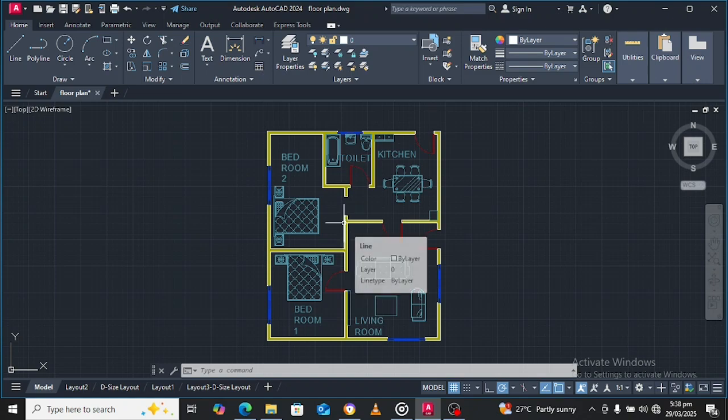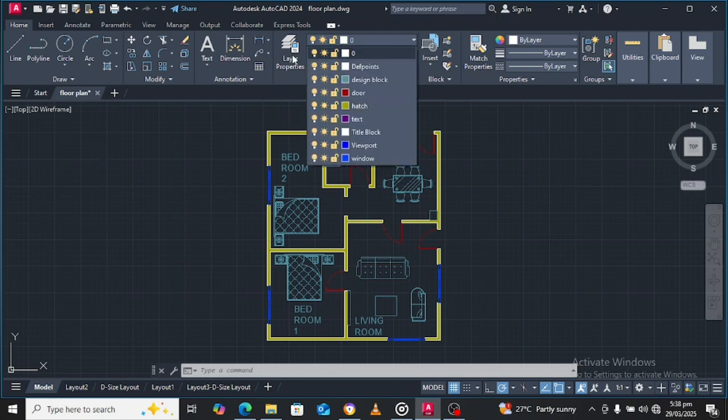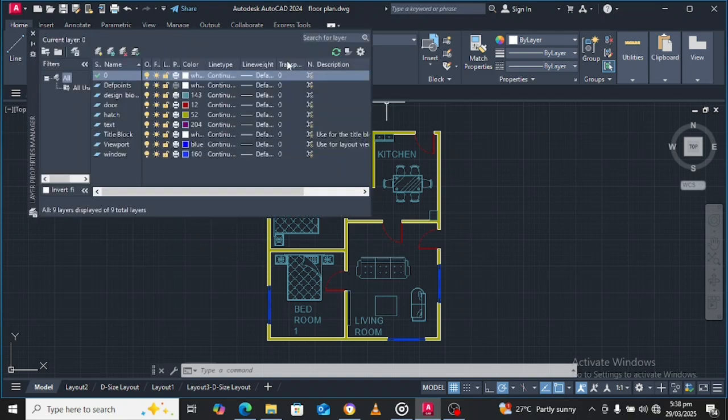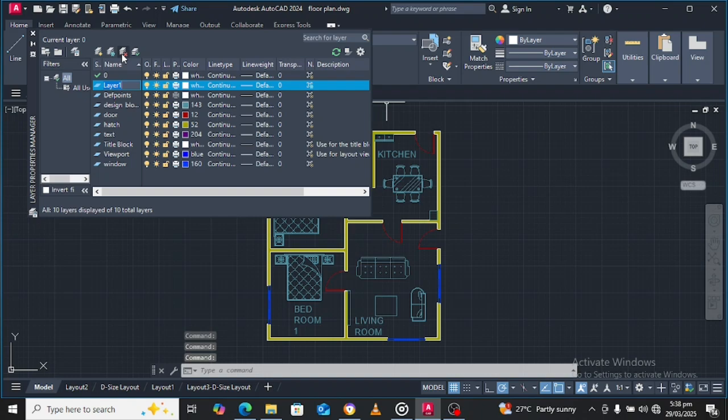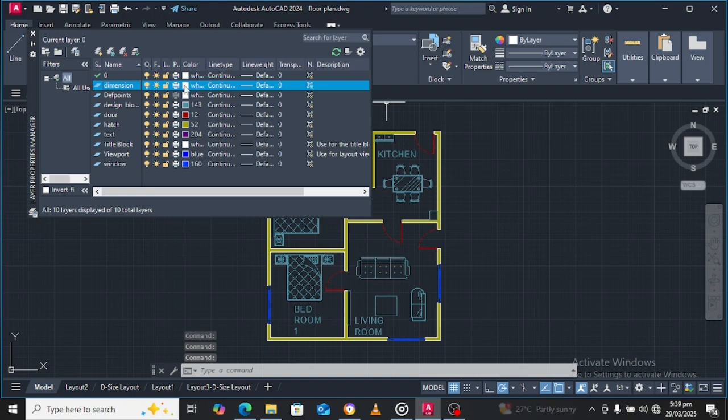So let's add our dimensions. For adding our dimensions, let's click there. We create a new layer. Click on layers, then add layer. So let's say dimensions, mention like that, enter. So the dimension is there.